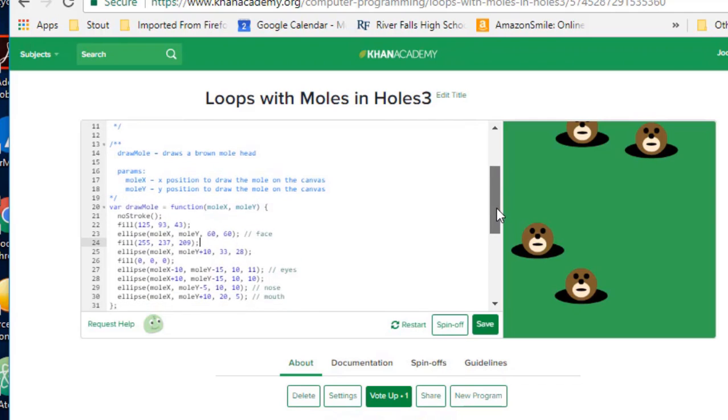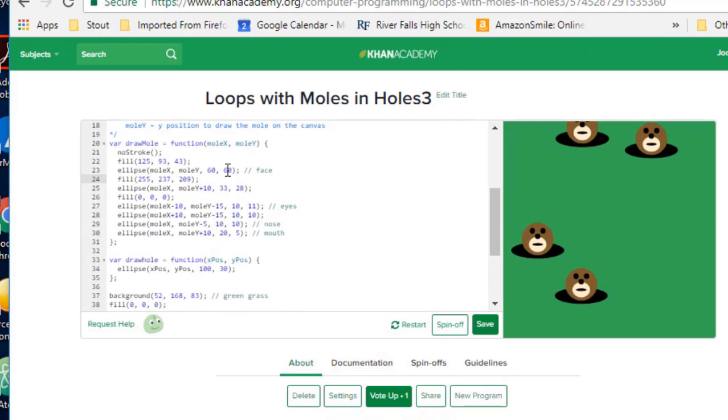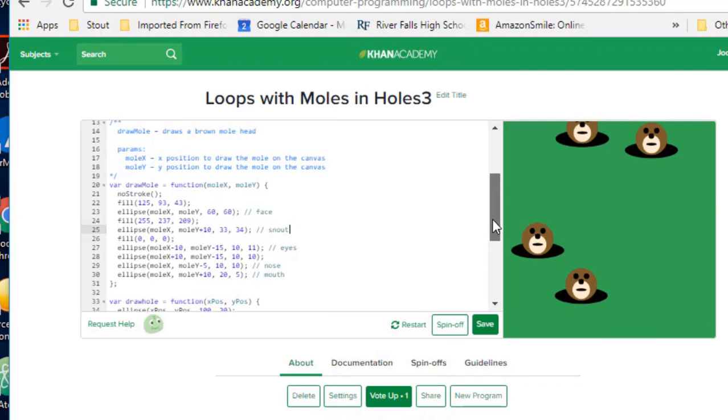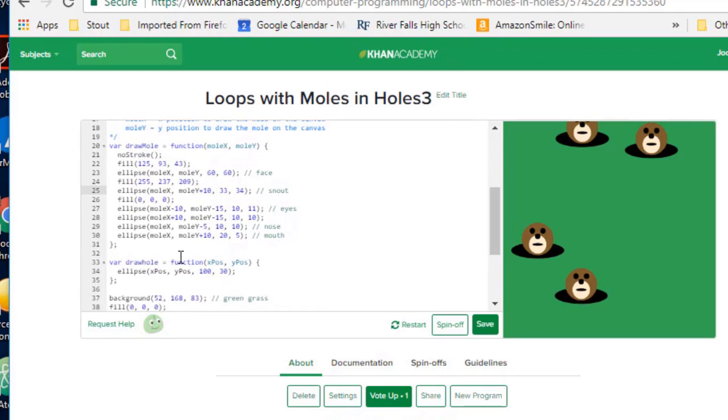Okay, and I have my face. Is that ellipse? Oh gosh, I don't know what this one is. Let's see, which one is it? Oh, look, it's the snout. So I'm going to add a comment here, slash snout. That's my eyes. That's my nose, that's my mouth, so those ones are all commented already. So that looks pretty good, and now I have a new function.